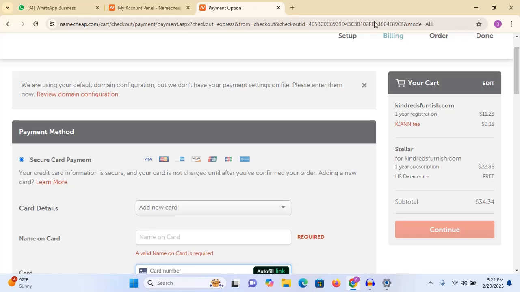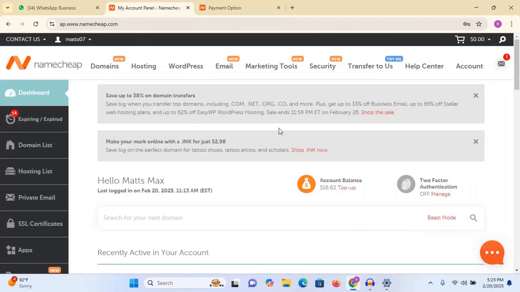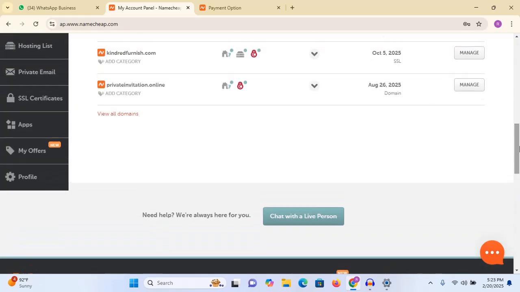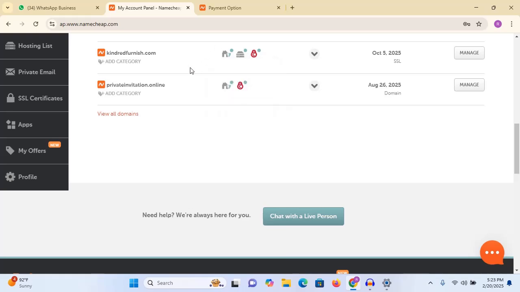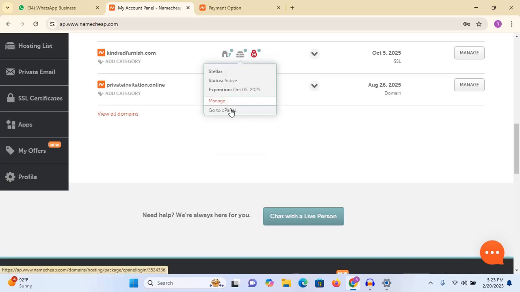After you have made a successful payment, you're going to have a dashboard like this. Let me scroll down. This is the domain I'm working on, and you're going to have this icon here, which is the icon to go to our cPanel. Just click on Go to cPanel, because the first thing we need to do is install WordPress.